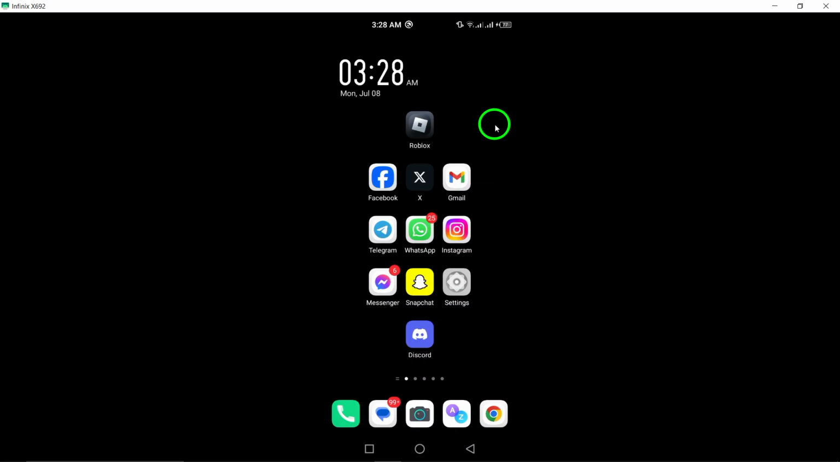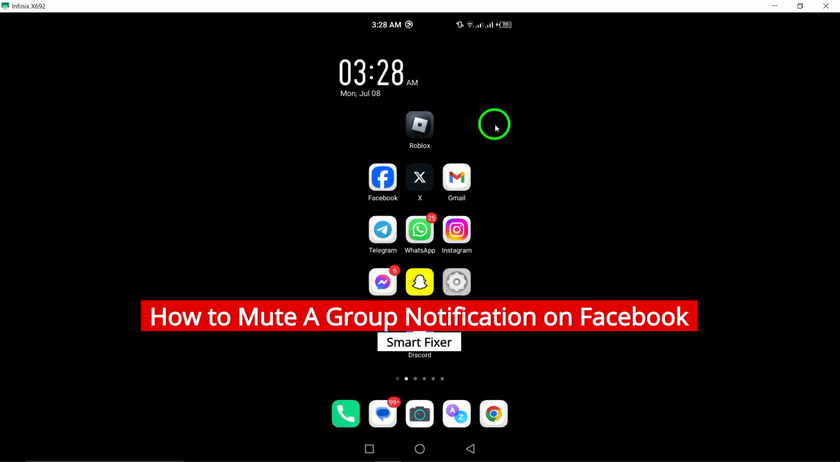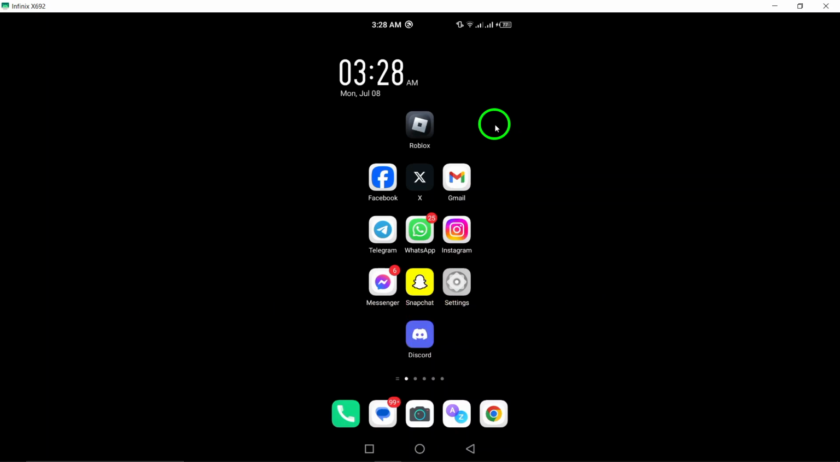Welcome to our tutorial on how to mute group notifications on Facebook. If you're tired of constantly receiving notifications from a specific group, follow these simple steps to mute them.